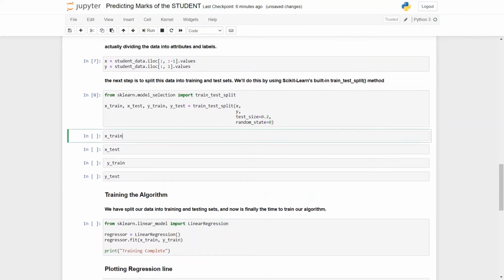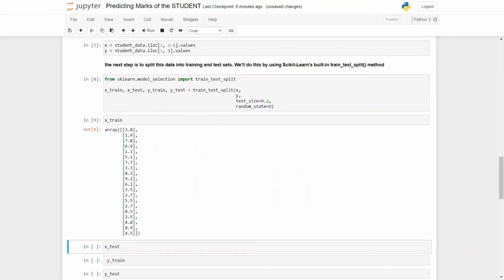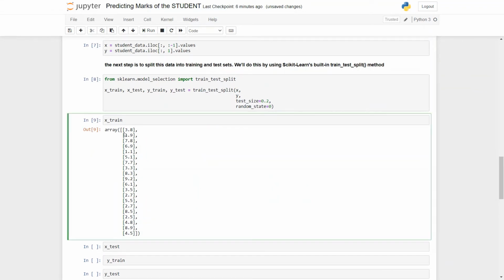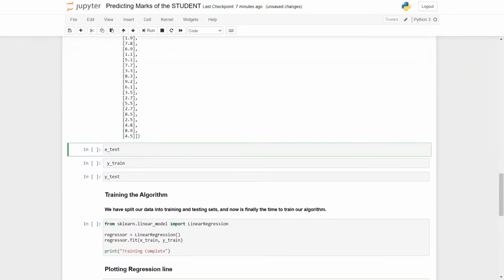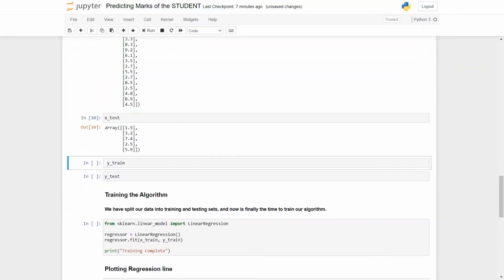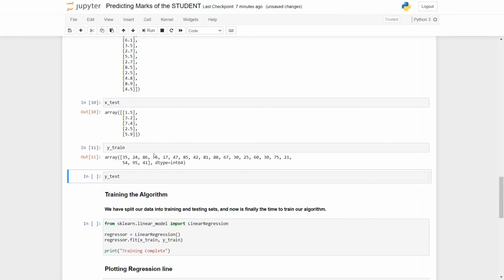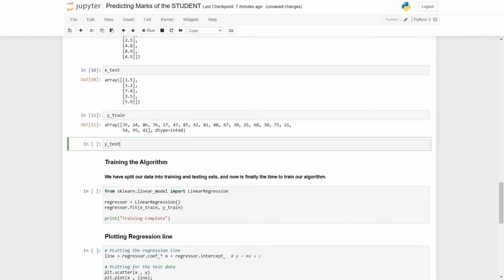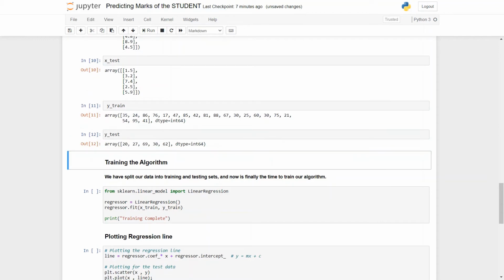Okay, now let's check the values assigned to each of these variables. When I run this cell containing xtrain, you can see the array that has been assigned to xtrain. Then we can see the array that is assigned to xtest, followed by ytrain. These are the values inside the array for ytrain. Similarly for ytest as well. Let's run the cell. Okay, these are the values stored in ytest.